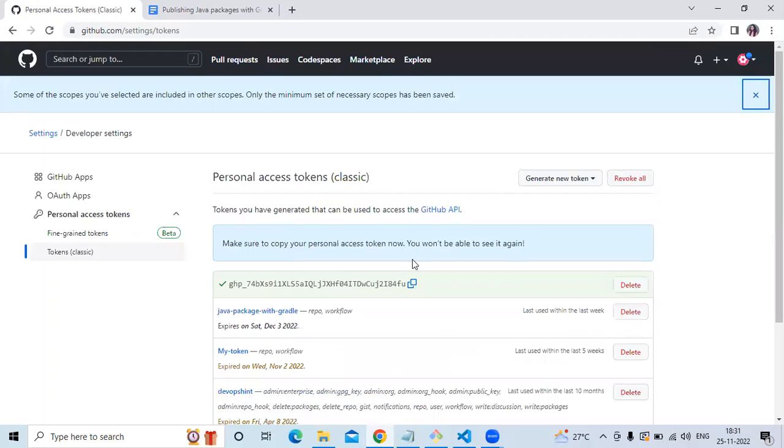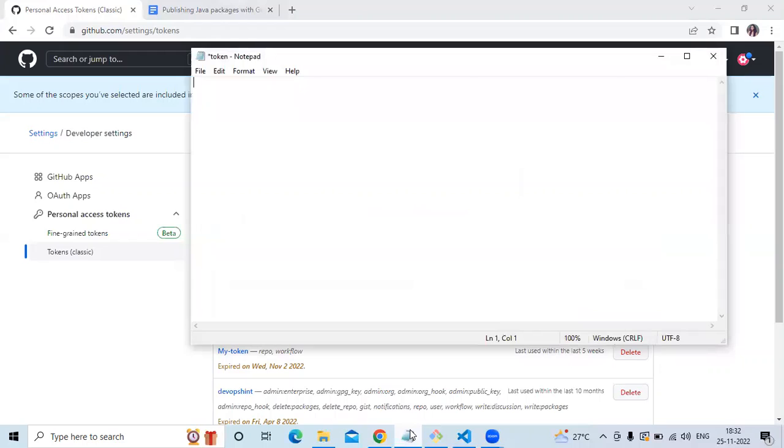Now you can see it's done, but you need to read this. Make sure to copy your personal access token. You won't be able to see it again. You need to read this. You won't be able to see it again. So that's why I'm going to copy my personal access token and paste it in Notepad.